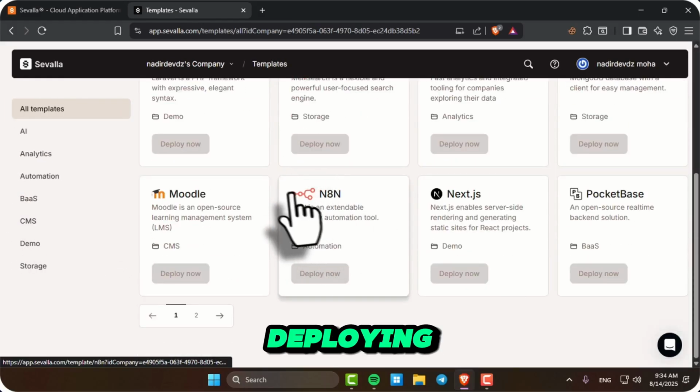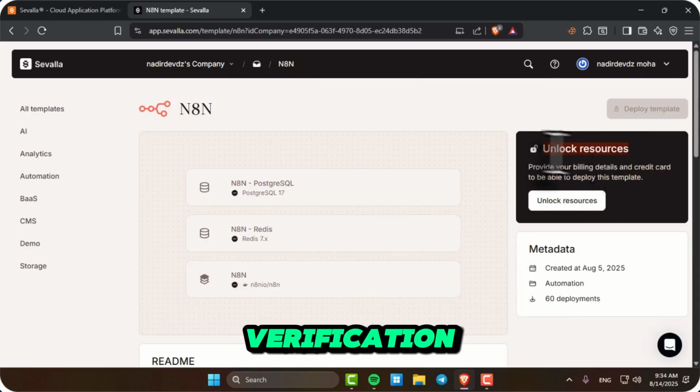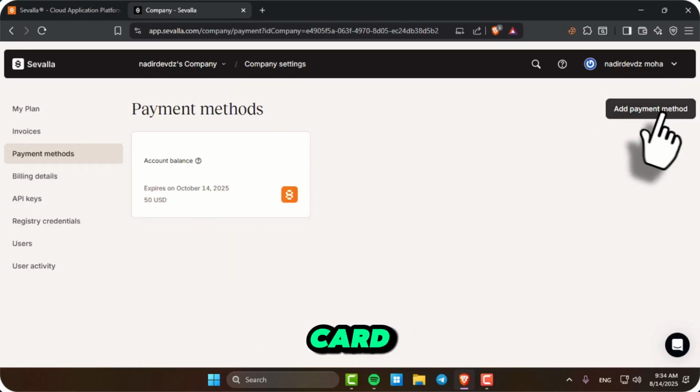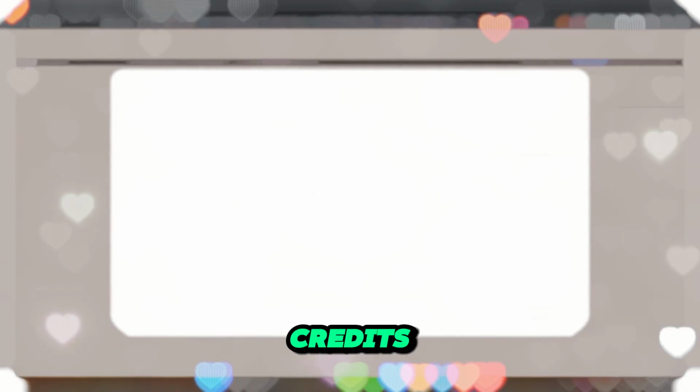Before deploying, we must unlock the resources by adding a payment method. This is a one-time verification. I'll click Unlock Resources, add my credit card details, and confirm. This adds the card, gives me $50 in free credits, and activates the Deployed Template button so we can proceed.